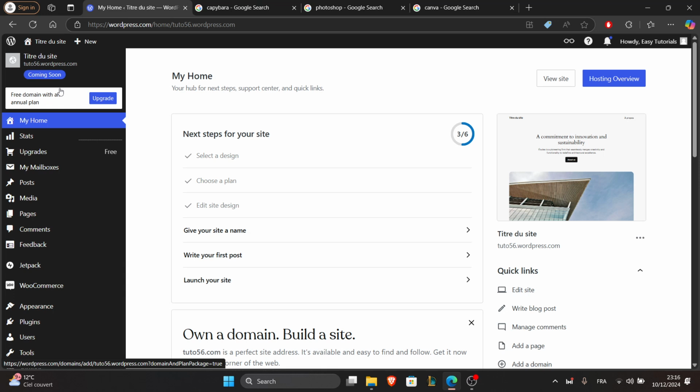Now, let's dive in and follow these steps. The first step is to install a quiz plugin. And to do that, you have to access your WordPress account by logging into your account.